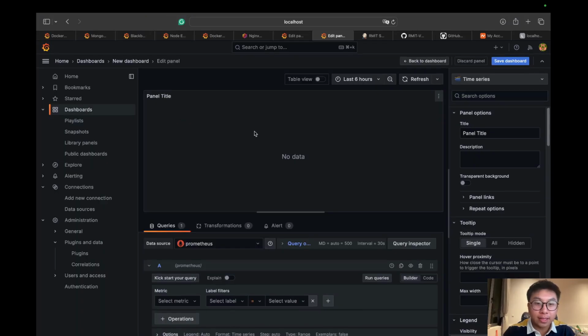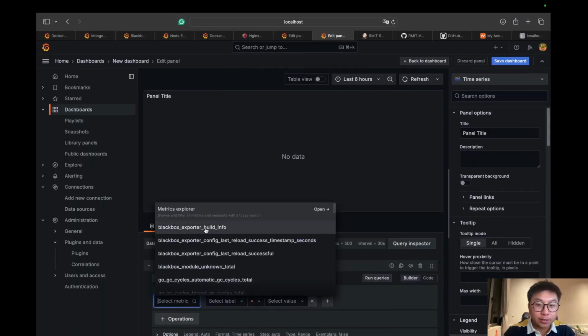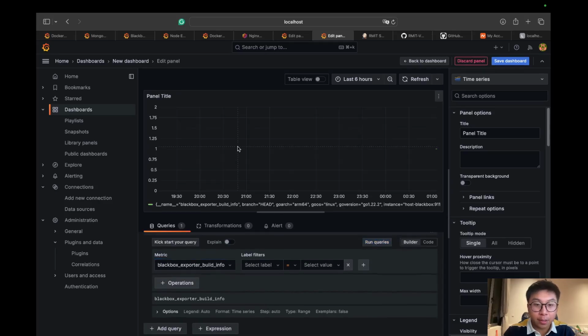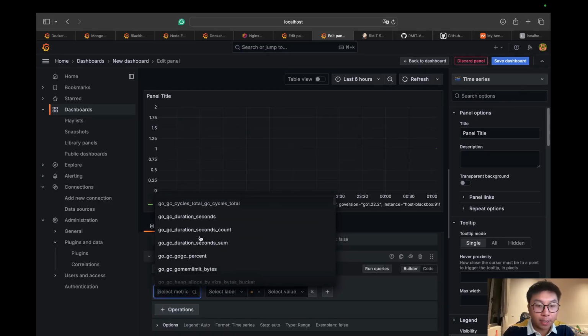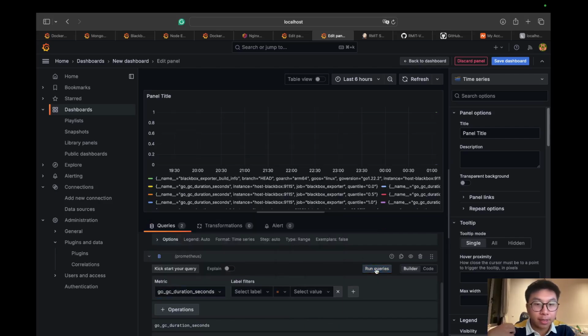So if we add the visualization here, at the moment there's no data. We can choose anything, like we can run the queries here, and then we have some operations. We can add new queries, whatever metric you want. So duration, seconds, etc. But basically, these metrics we have to configure by ourselves. So this is quite difficult. On the other hand, Grafana already provides us some very beautiful dashboards that we only need to import.